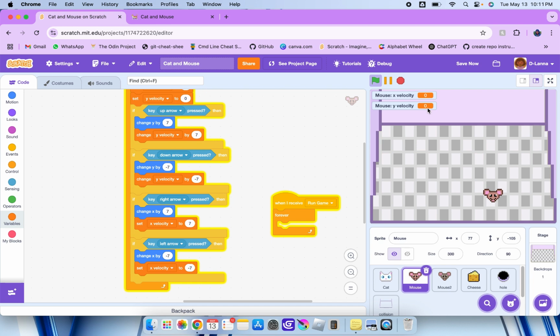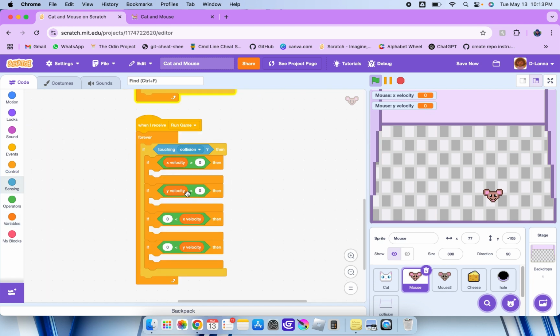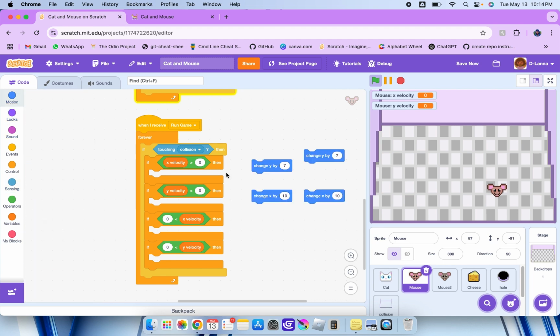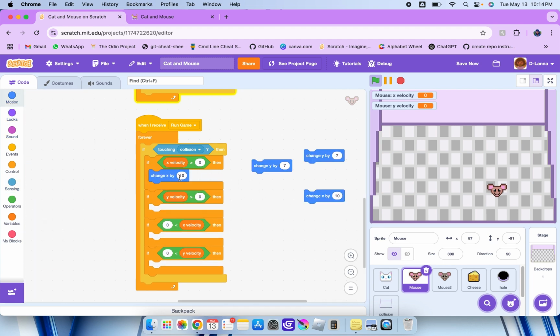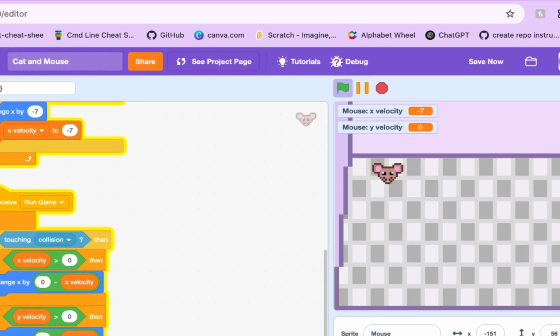because it's gonna say -7. So now I need a whole bunch of if statements. So if it's going right, I need to move it back to the left. So if it's 7, change it by -7. Let's see if the collision works. It does. It's a little bit jumpy.